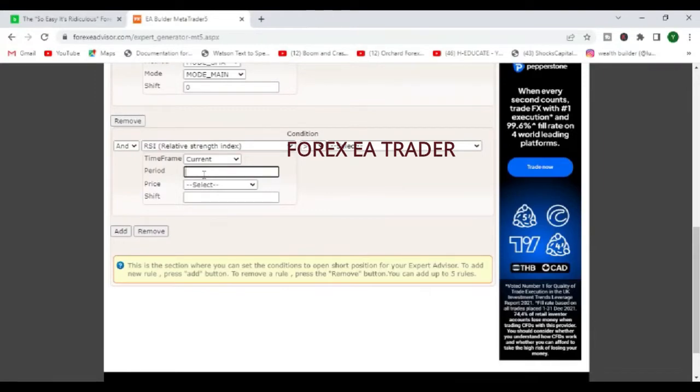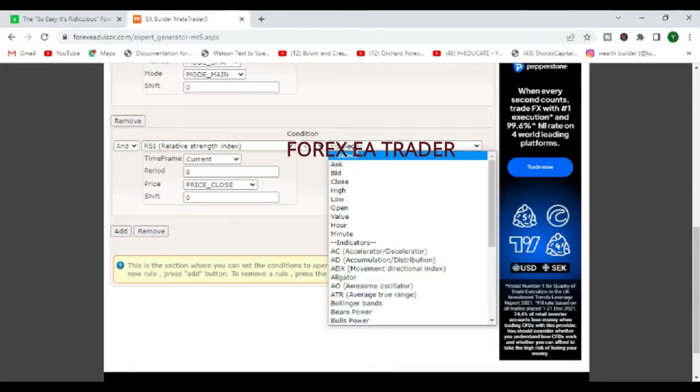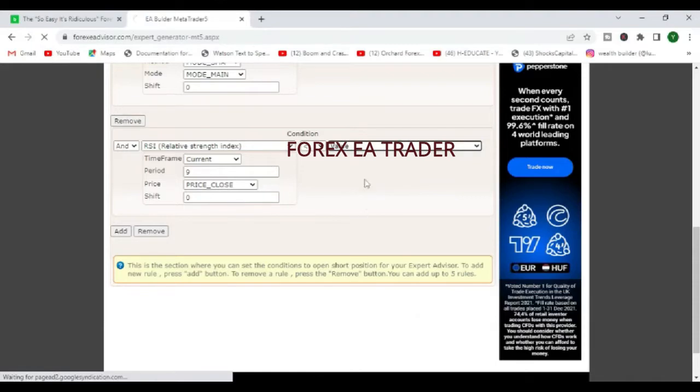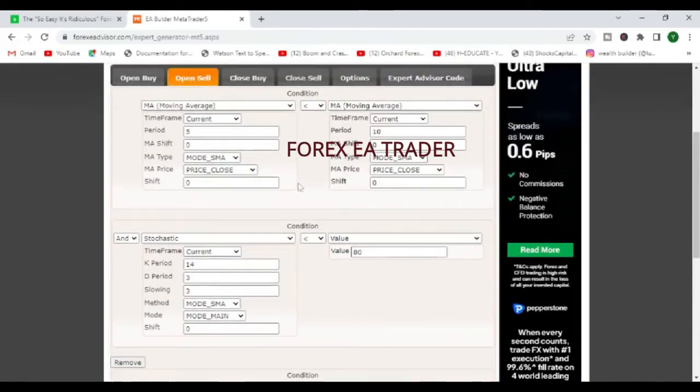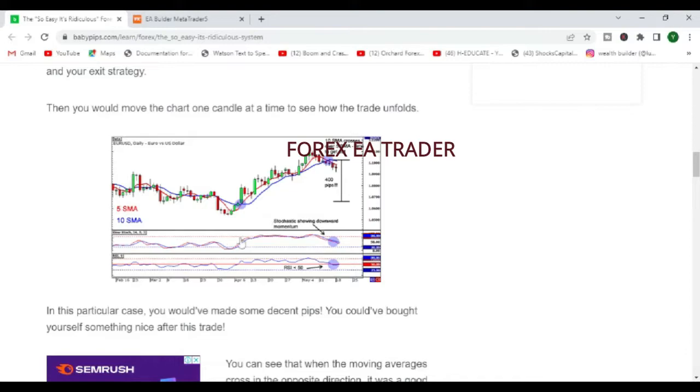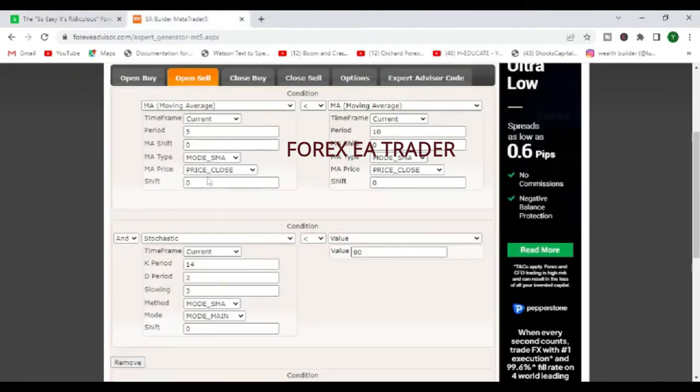And we say 9, and price close. Shift is 0, and we're going to say it needs to be below value. It needs to be below the 50 line. That's what we want to be there. That's basically what this is about.